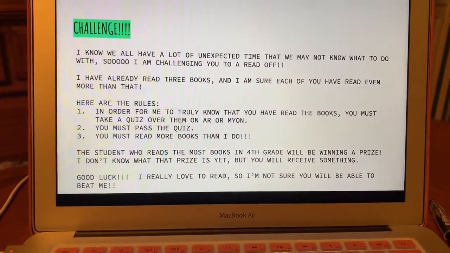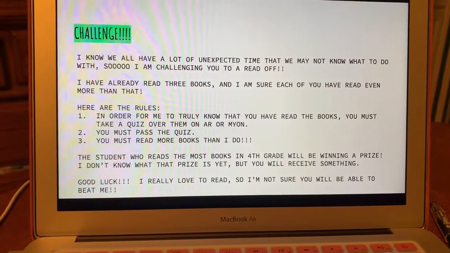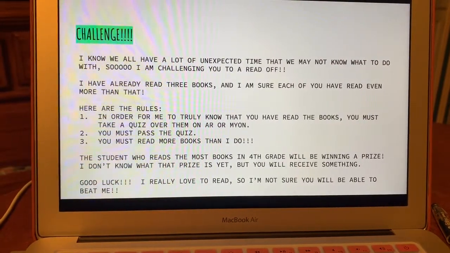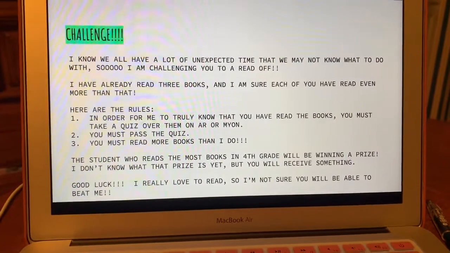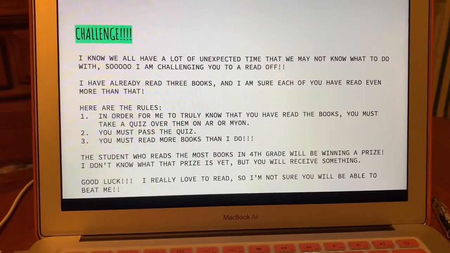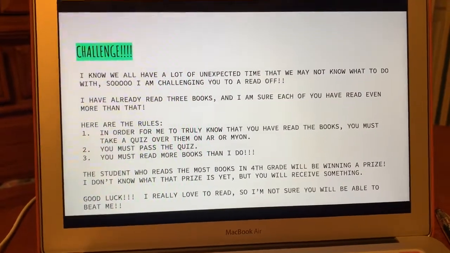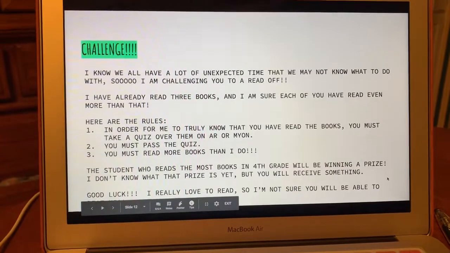The student who reads the most books in 4th grade will be winning a prize. I don't know what that prize is yet, but you will receive something. So good luck. I really love to read, so I'm not sure you'll be able to beat me. I guess we will see. All right, so this is your challenge. This is not something you have to do. It is just something that I thought you might enjoy trying to do.